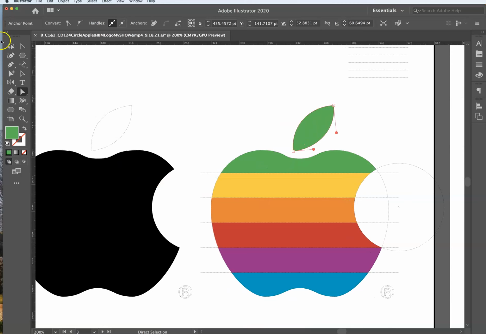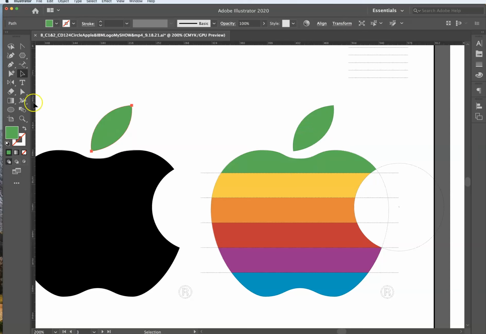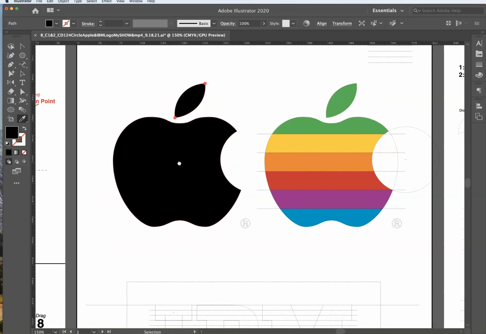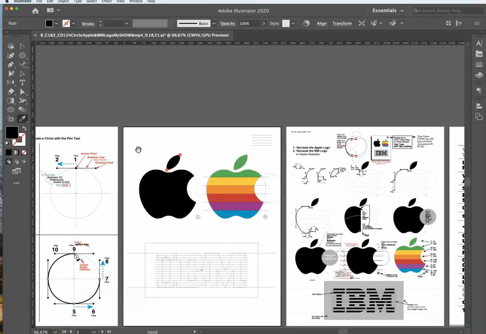I need another black one. So you don't have to create another black one. Just copy this. Shift Option, copy it over. Take the eyedropper tool and eyedrop that same black. And your apple's completed. And there's one other thing, the register mark.